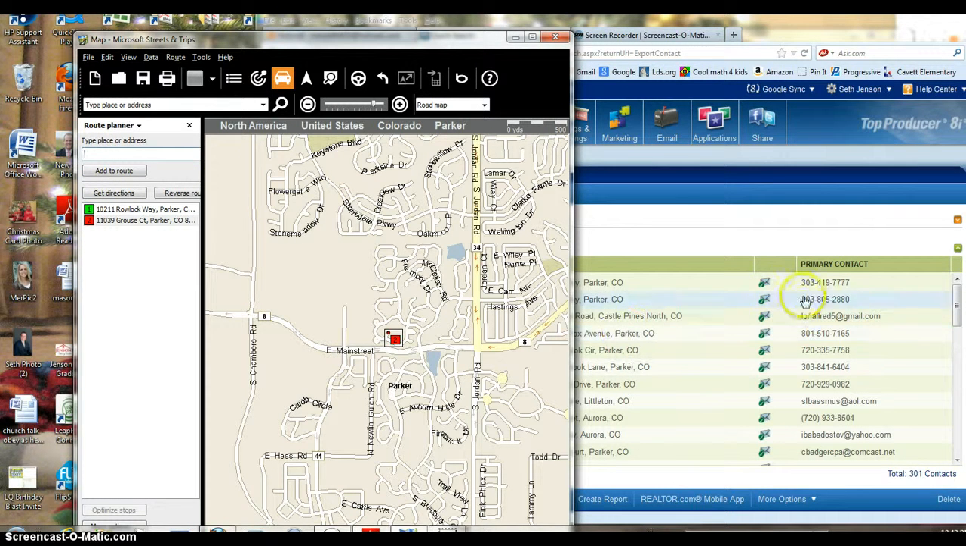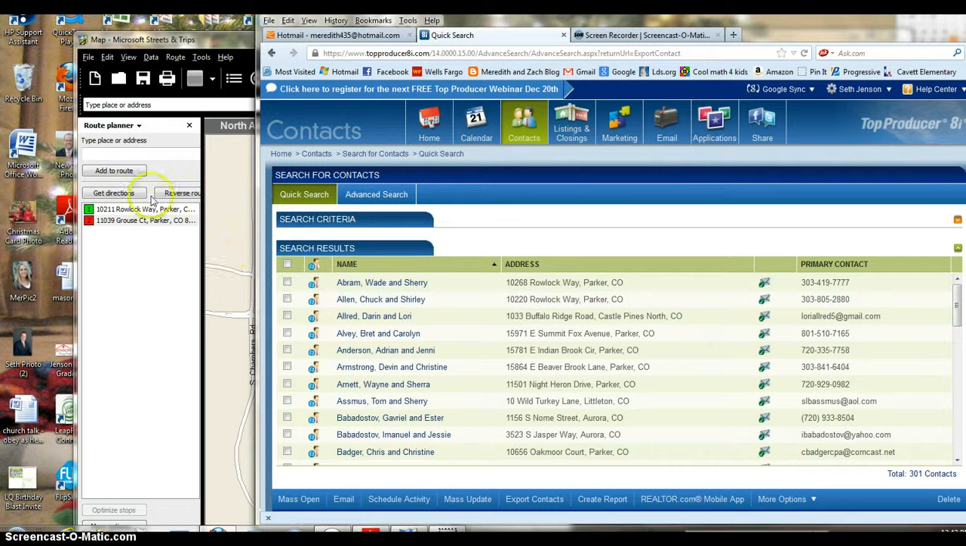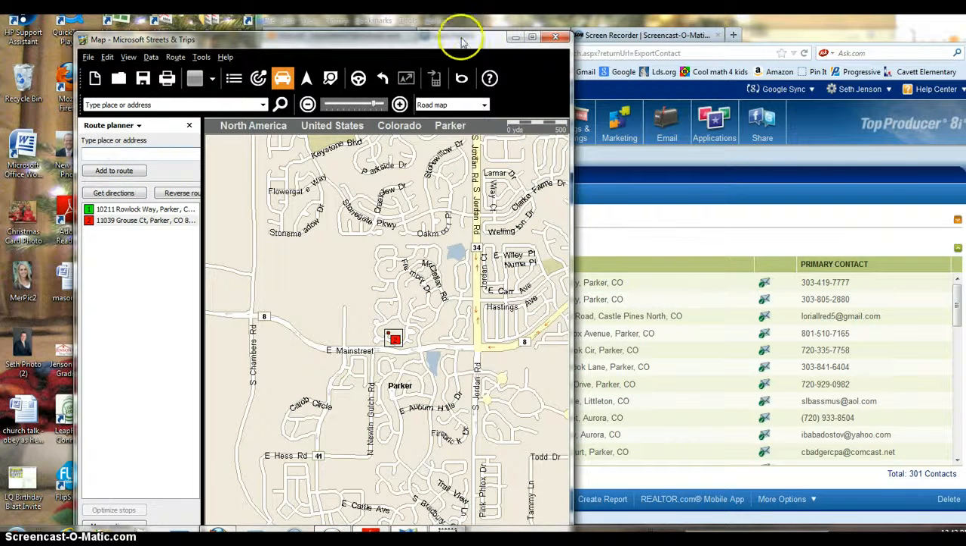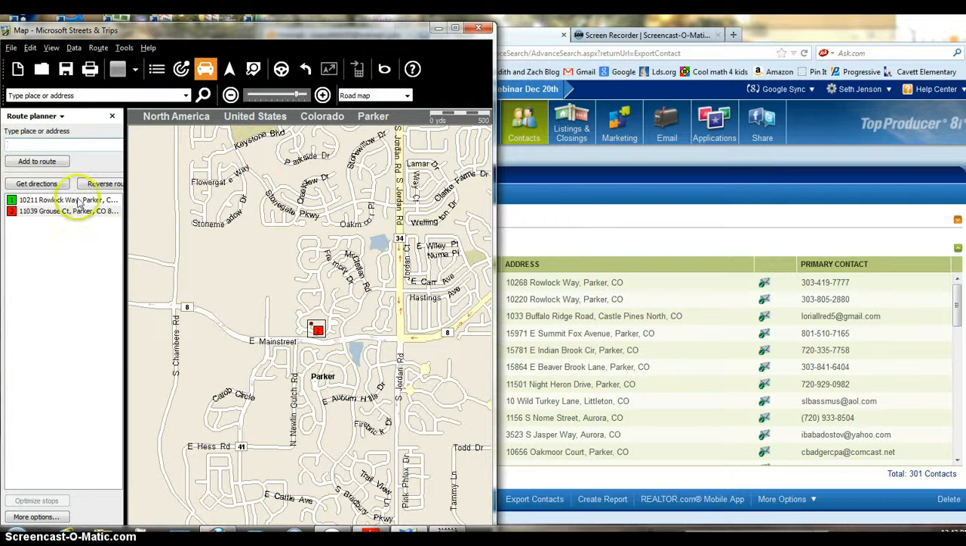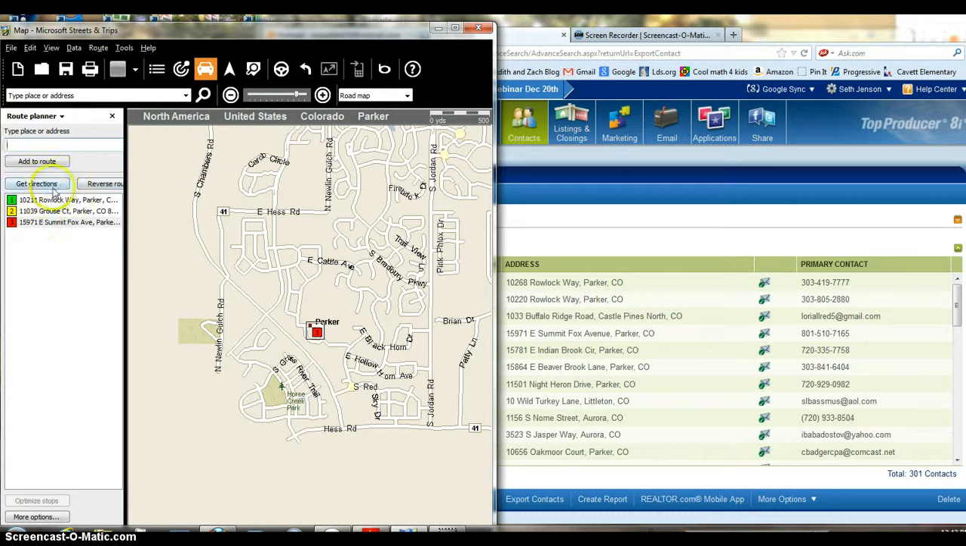And then you just go through and you add all the addresses from the holiday visit list. And then, so we'll add a couple more. 15971 East Summit Fox Avenue, Parker, Colorado. Added it. I'm going to show a couple of examples of what you need to do if it doesn't find the address, and also if there's an apartment number or a condo or unit number that you need to add.